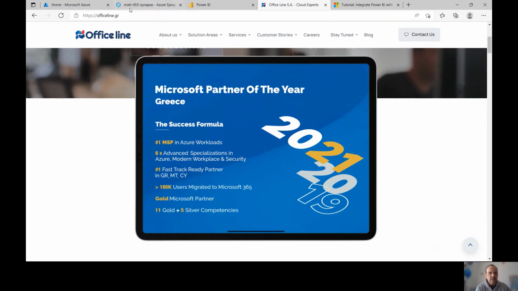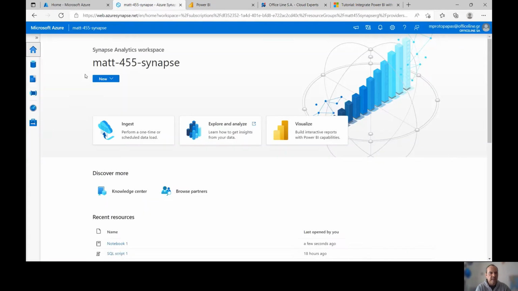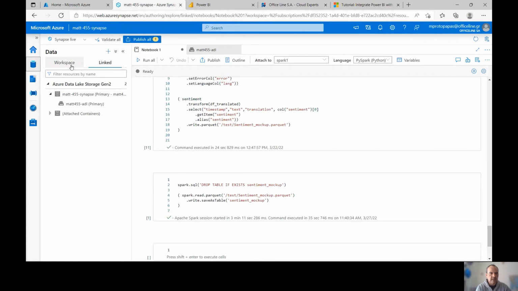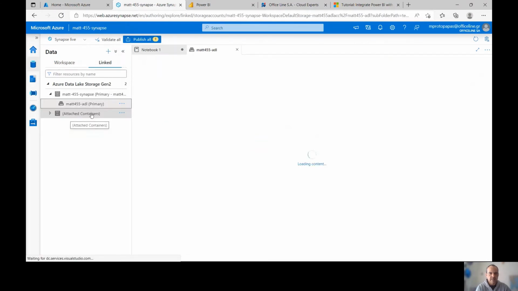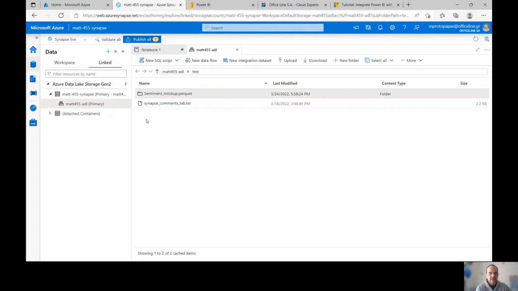So in the last video, we created a Parquet file in our Synapse workspace. And we can see that Parquet file by using data, linked, and in our data lake, this is the file, Sentiment Mockup Parquet. So there are many ways to import this Parquet file into Power BI.